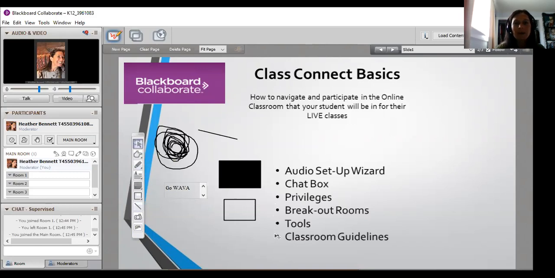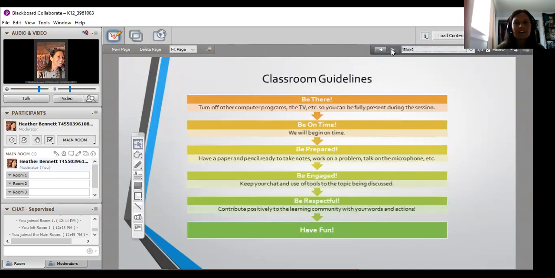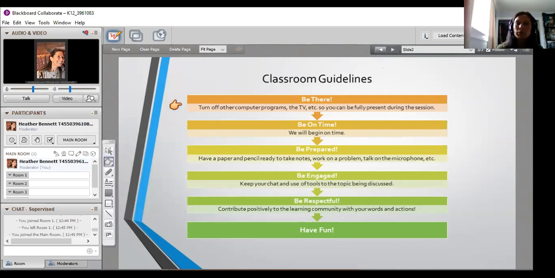All right, now let's talk about classroom guidelines. So these are guidelines for being in the online classroom. You need to be there. Turn off other computer programs, the TV, etc., so you can be fully present during the session. Be on time. We will begin on time. One thing about that, be on time. The classroom opens 10 to 15 minutes before class starts. So make sure you are starting to log into the class early, about 10, 15 minutes early to make sure that it gets all set up and ready to go.